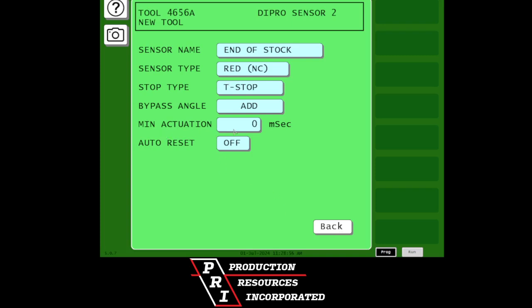The minimum actuation time is the time in milliseconds that a red sensor can change state from closed to open, and SmartPAC will ignore that change. If we set a minimum actuation time to 10 milliseconds, SmartPAC will ignore any sensor actuations that are less than 10 milliseconds. Any actuation changes longer than 10 milliseconds will generate a sensor fault. This is typically created by vibration or what's known as mechanical sensor bounce. The sensor goes from on to off very quickly, but it is not an indication of an actual fault.